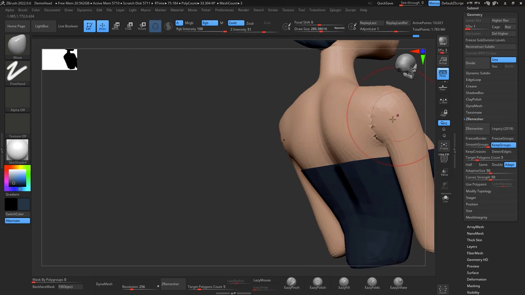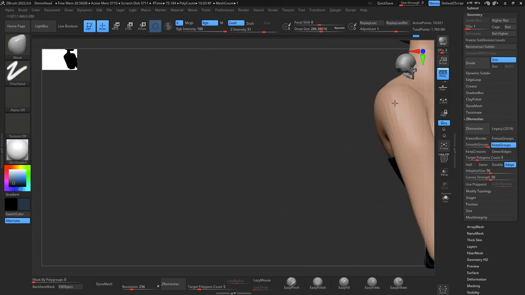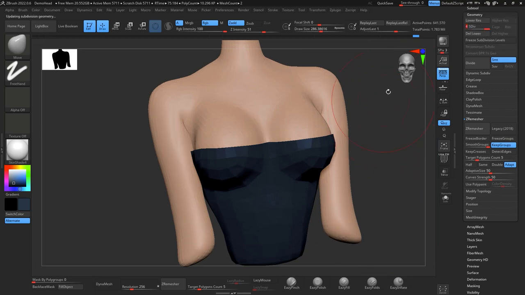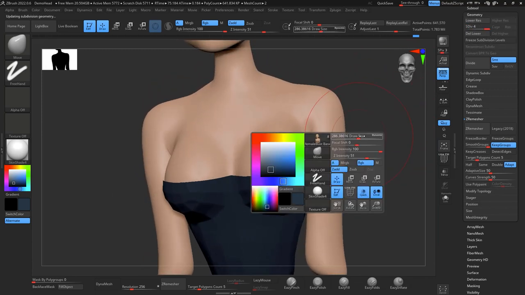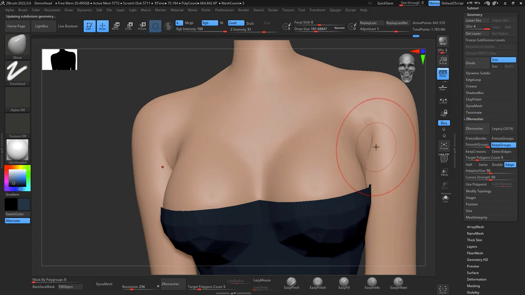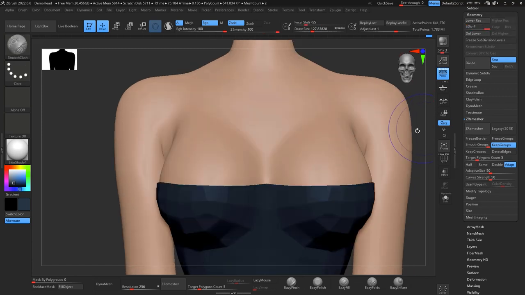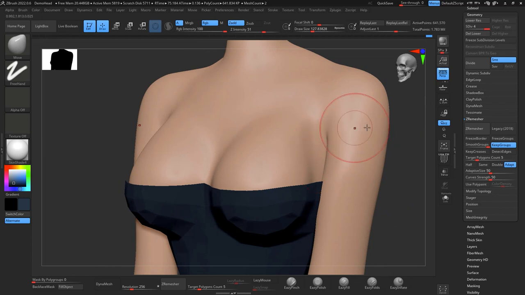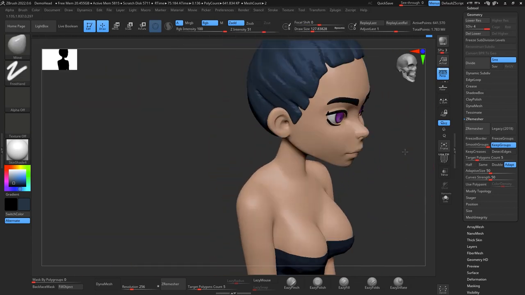Let's fix that back there. And look, this is much better. I need to fix this here. Let's go down lower to fix that part. Then go higher. So that's the thing, working with subdivisions is way easier for fixing things. Like, go low.